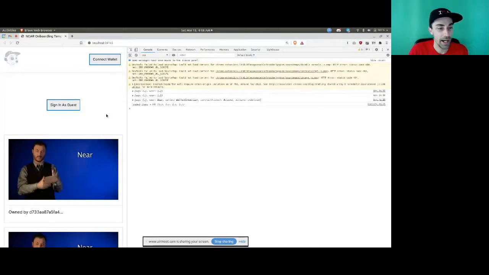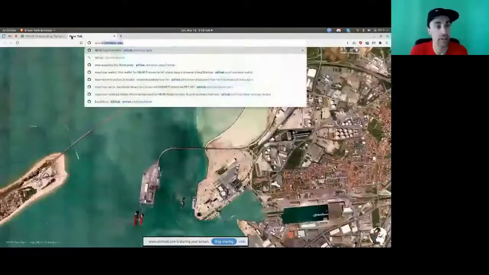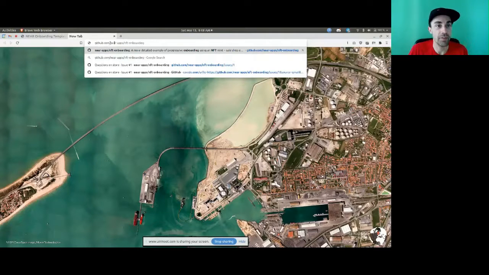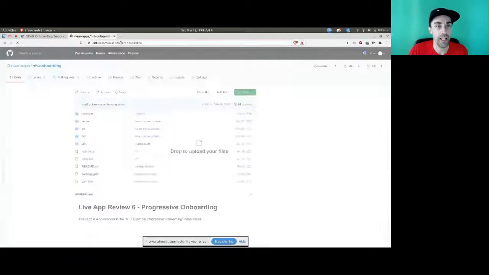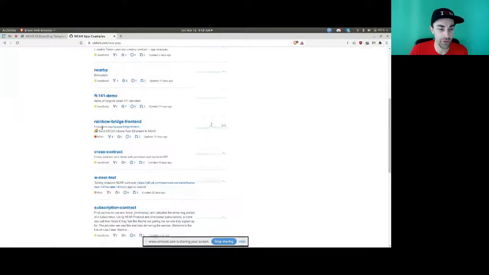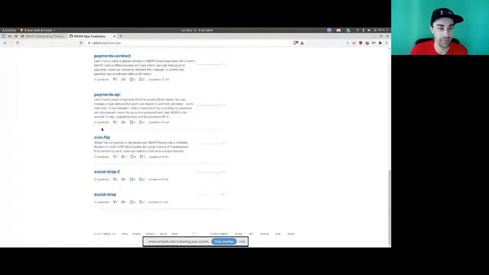That happens. So what we're going to be doing today is I'm going to walk you through how to set up this NFT example. We have a new NFT example coming, but the one that I'm looking at is actually called NFT Onboarding, and it's in the Near Apps organization. If you want to back out into the Near-Apps examples, you can see there's a lot of examples here.